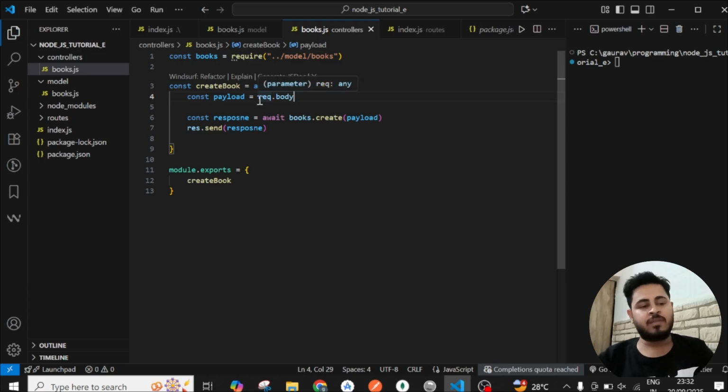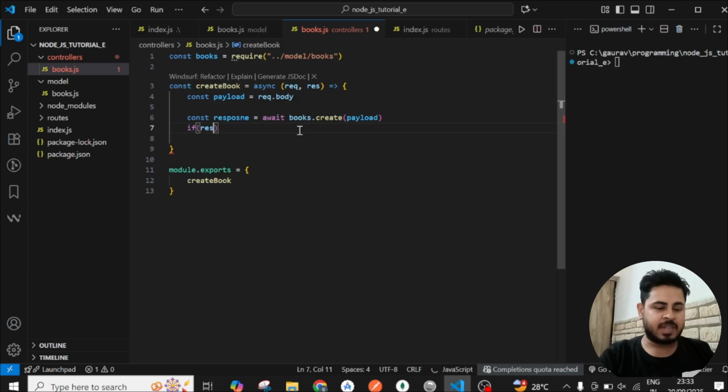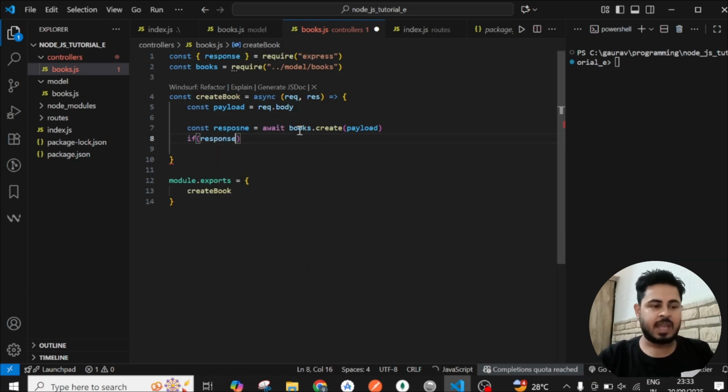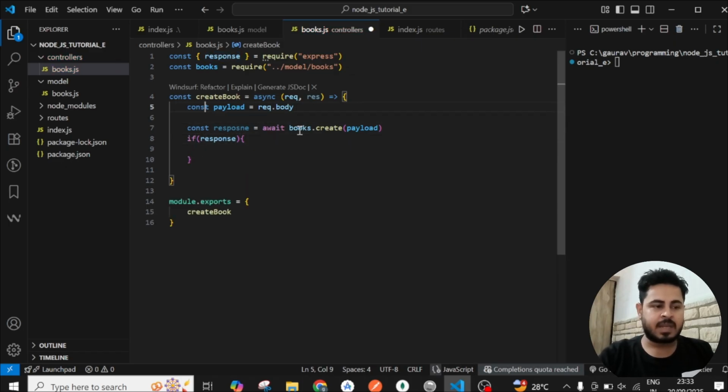So here what we are doing, we receive all the data from the request in the body parameter, then we store all the data in one variable, which we call payload. You can call it data, whatever you want. Then with the help of the model, books.create, we pass the entire payload. I'm just keeping it simple. In real practice there are more things, but we will be covering them one by one, so we don't need this response.